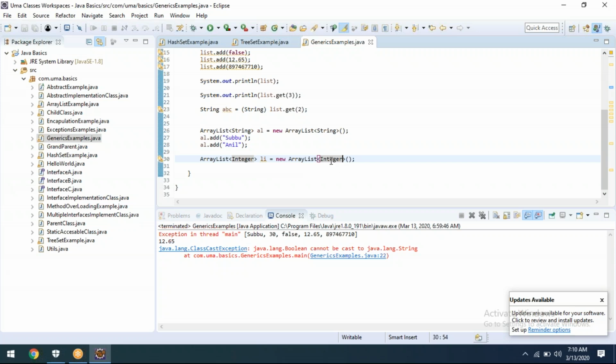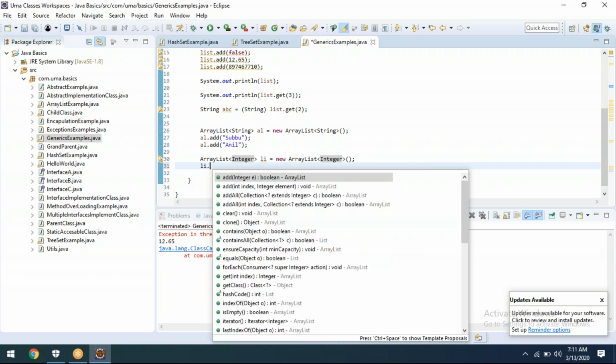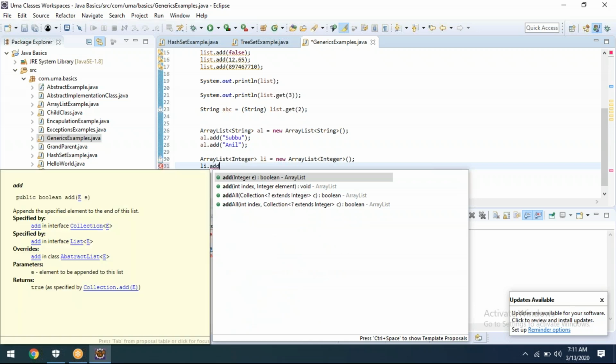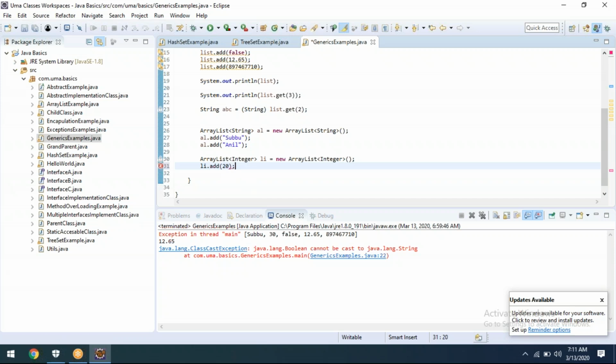Hence we are giving Integer with a capital. If you go for double, you put Double with D caps. For long, you have to put Long with L caps. That's an object type, meaning class type, we need to give. Now let me add it: li dot add. If you observe here, only integers are coming, not boolean, not string, not object. Only integer values are shown. Now 20.